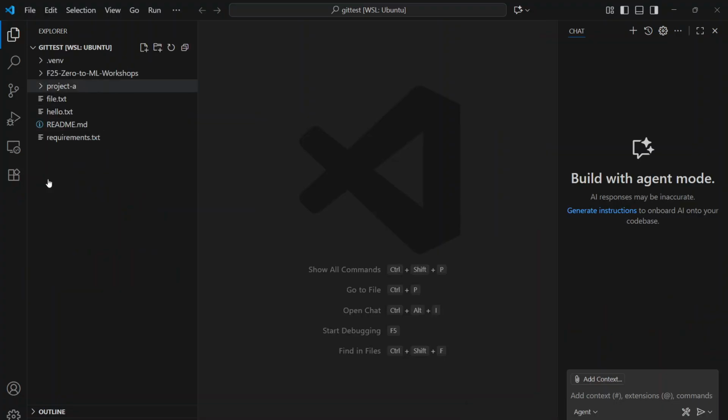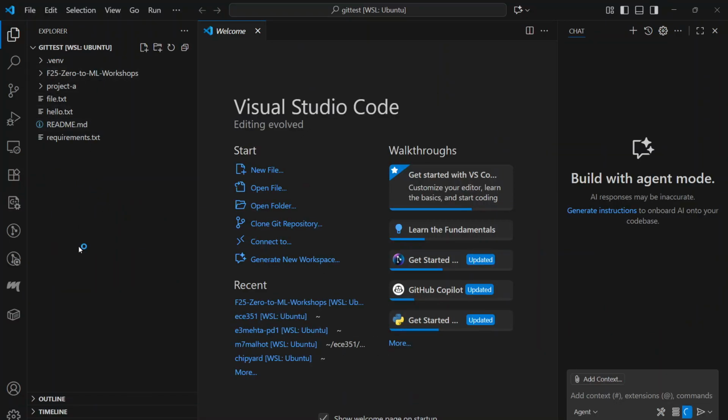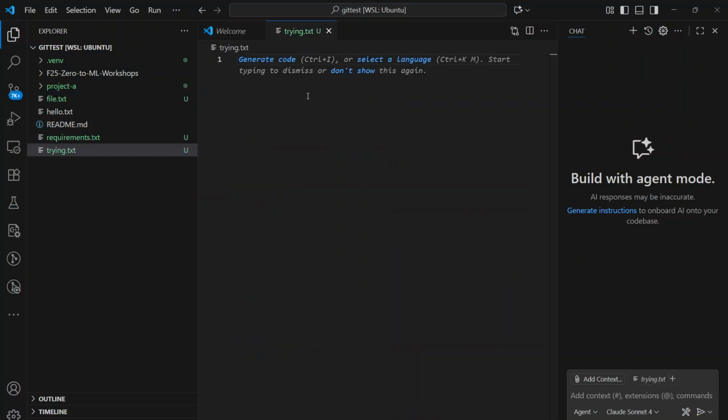I can get started by, you'll probably have an empty directory, but whatever. I can create a new file like this. So let's say I created hello.txt. That already exists. Let's say trying.txt. And then it says, hey, you can type stuff here. So I'm typing stuff. Save the file.